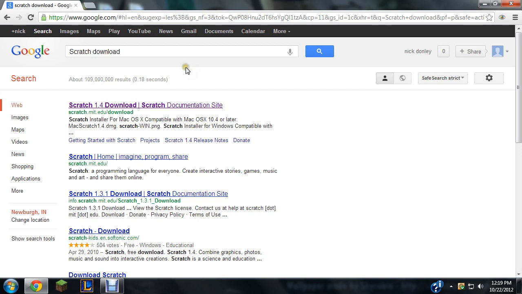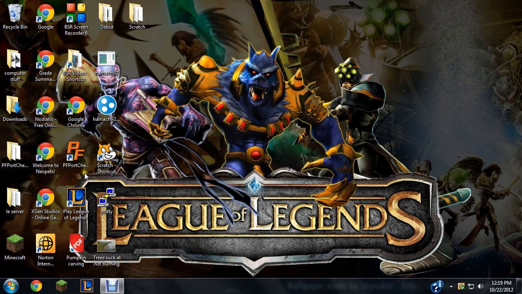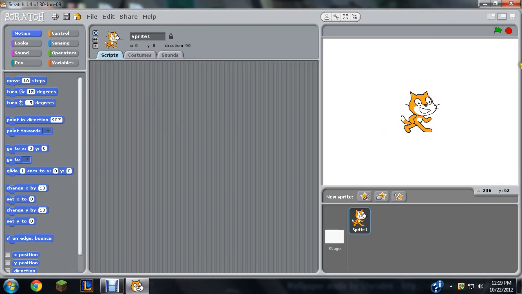Scratch is a program that you can use to make sprites and make them do just about whatever you want. I'm still kind of new to this, but I've messed around with it for a little while and I know a few ins and outs. So download whichever operating system you're on and install it, and whenever you open it, it'll start you out with this white screen and Sprite 1.